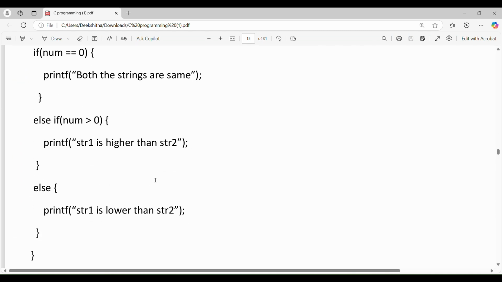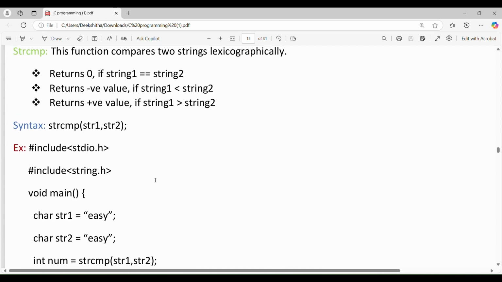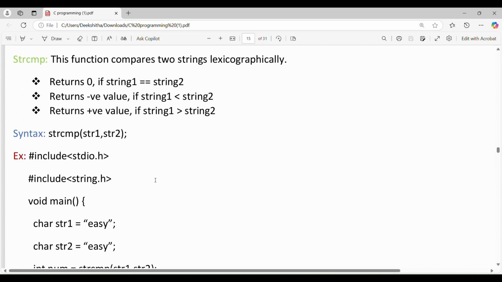And next we have compare. That is the end of today's class. The last function we have is strcmp, which is string compare, meaning we are comparing both the strings. This function compares two strings lexicographically.